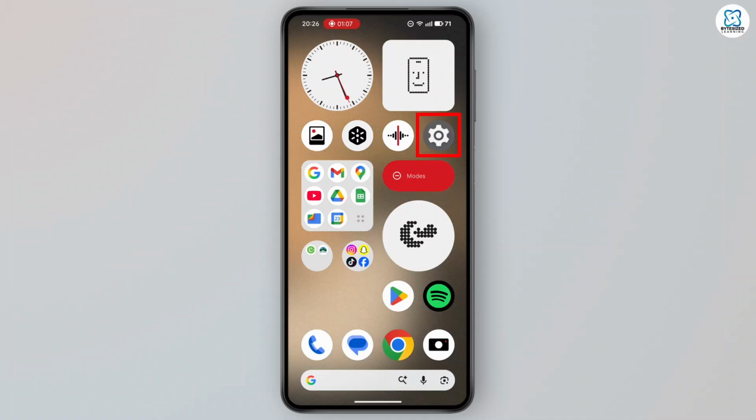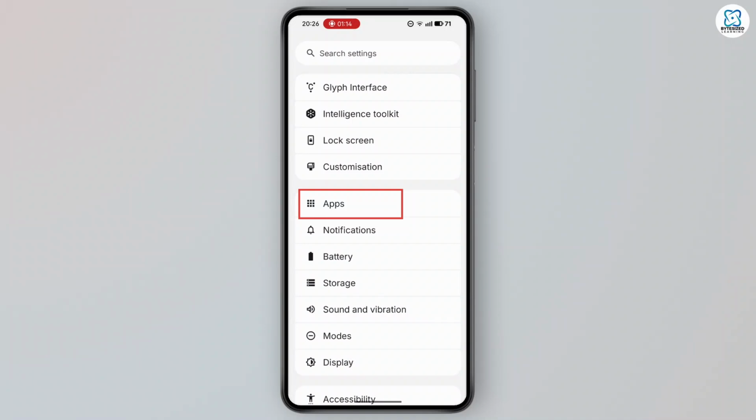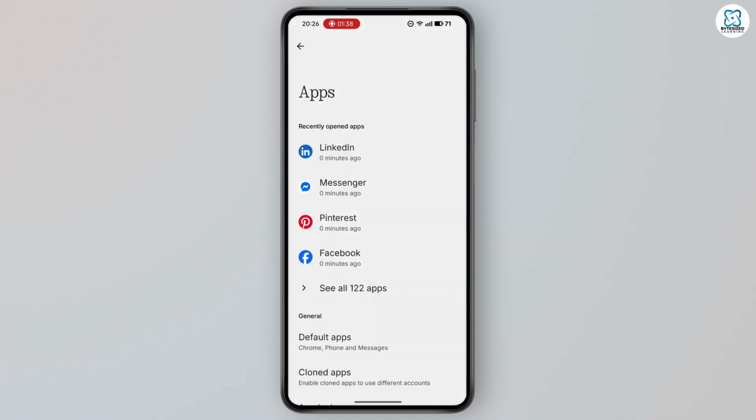Similarly, you can go to your settings first, then go to the apps option. So right here, you'll find the apps that are giving you the trouble. You can head over there.